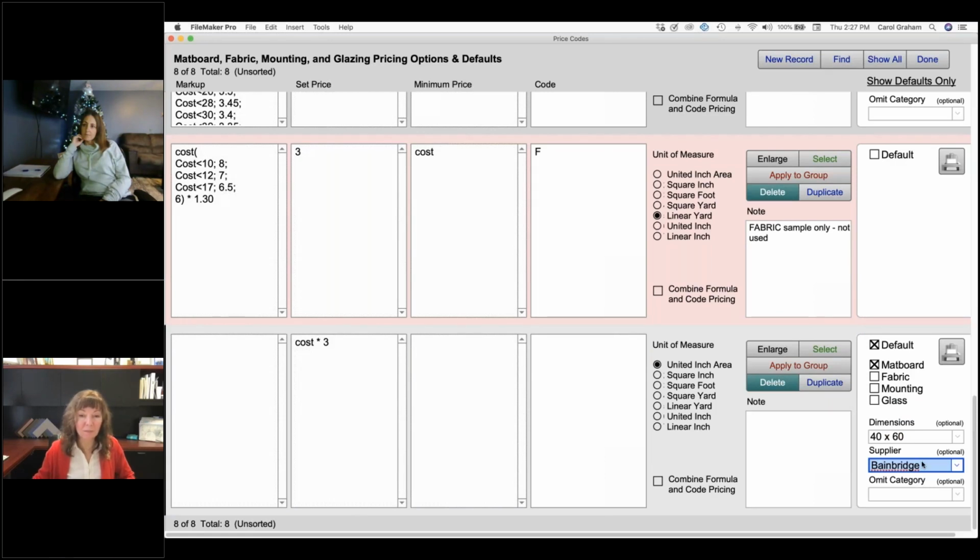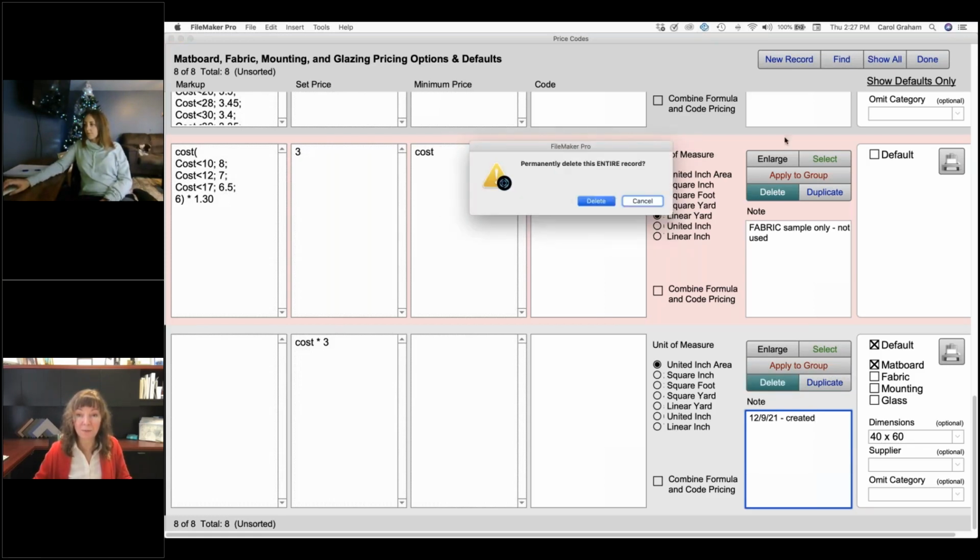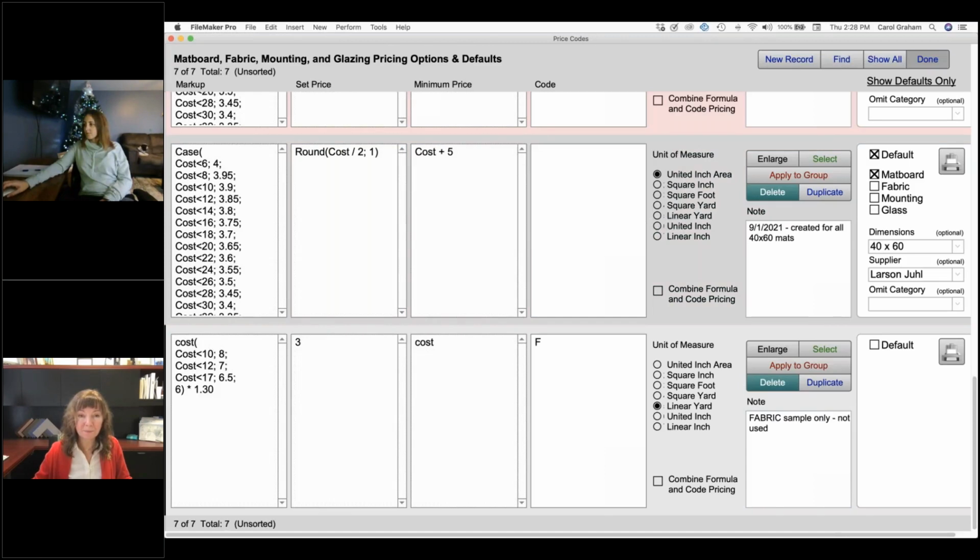And if it's just for one supplier, leave the supplier name in. If it's for all suppliers, take that out. Write in your date. What's the date that you set this up? Okay, and that you created it and you applied it to all of the mats. Why did you apply this, etc. Click on the Apply to Group button, and that would apply this formula to all of your mat boards that are 40 by 60 only. So that's another option for you. So I'm going to remove that one from my list, and let's go back.